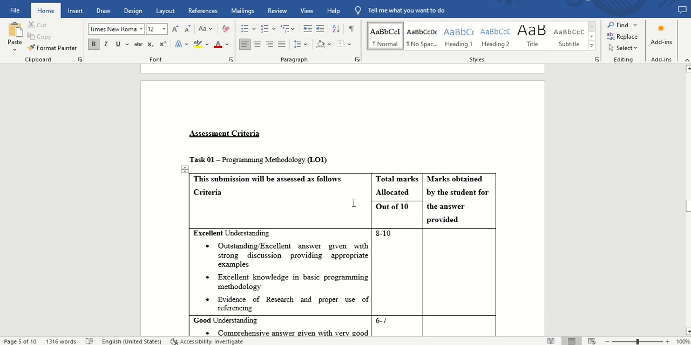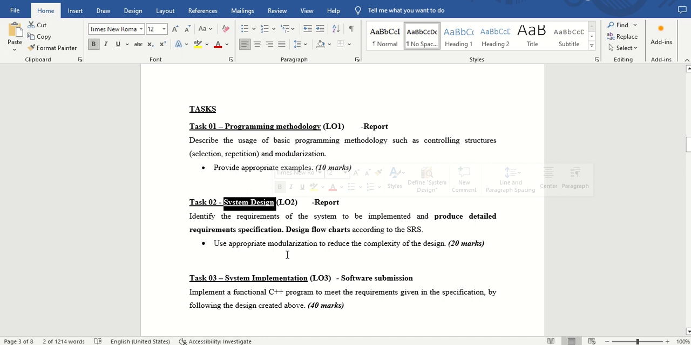For example, if I take the system design of task 2, they are mentioning identify the requirements of the system to be implemented and produce a detailed requirements specification, and then they ask to design flowcharts according to the SRS. The SRS has all the details that are required by the system, and you have to be able to design all the things up to that standard.